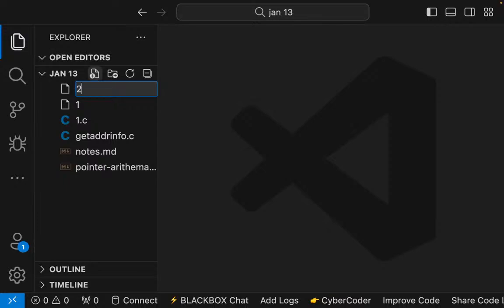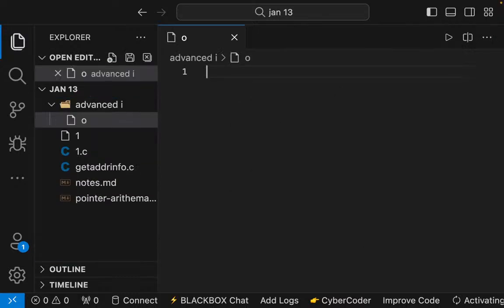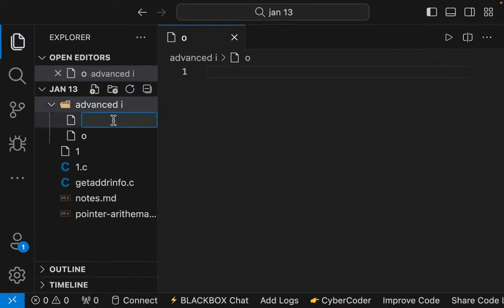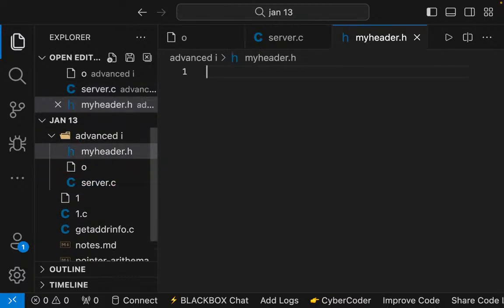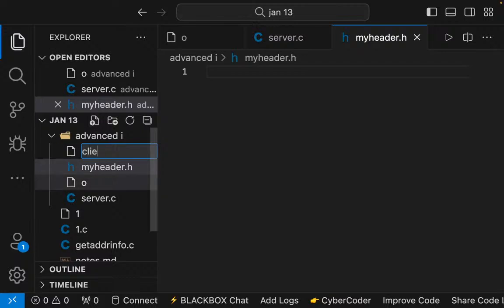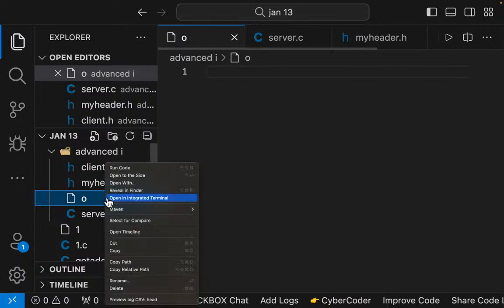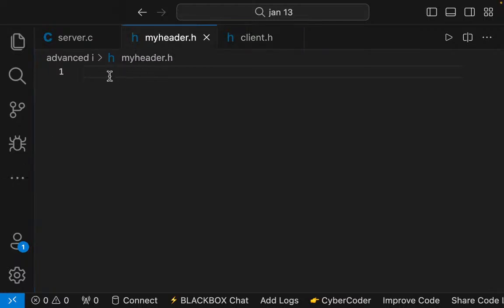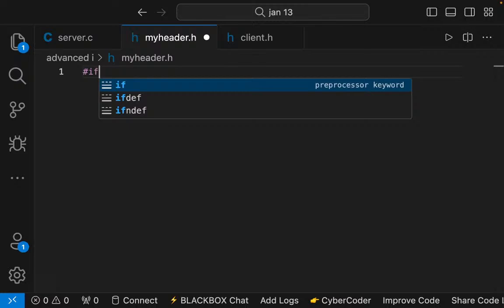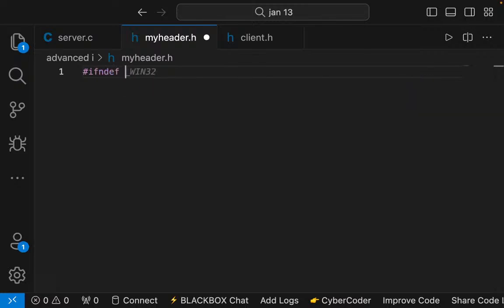Now let's just do advanced IO, because I think that's important. Let's do the server first. Let's make a my_header.h file, and a client.h. Why do we need this anyway? So in my_header.h, let's do #ifndef MY_HEADER_H.